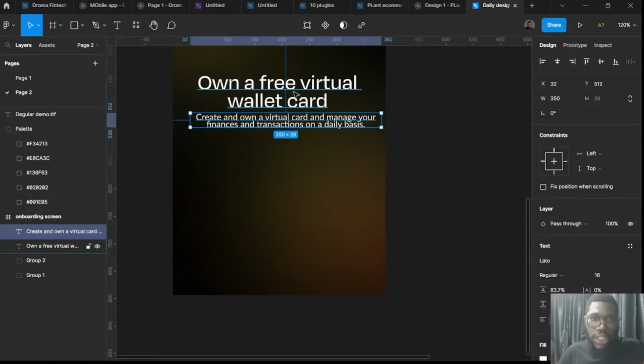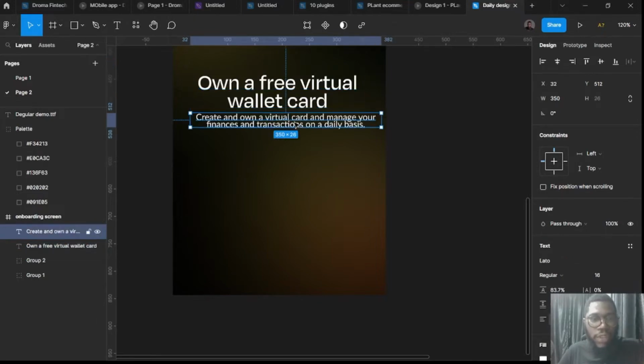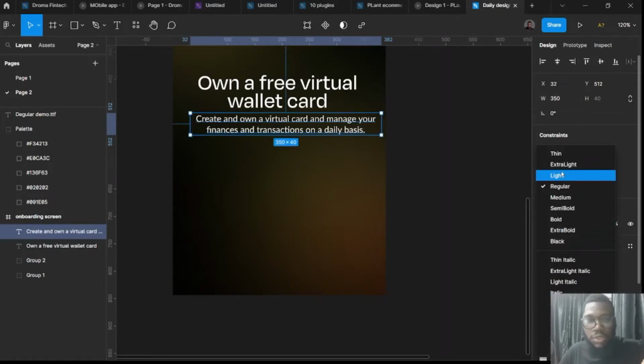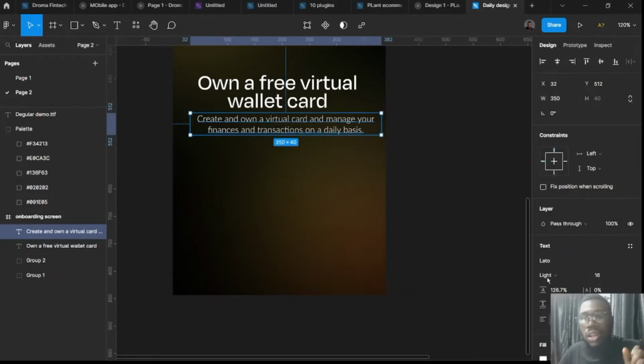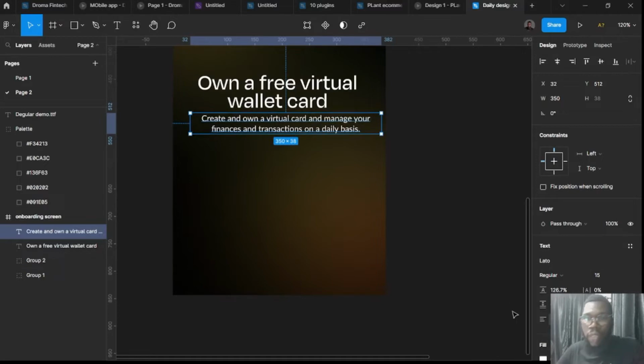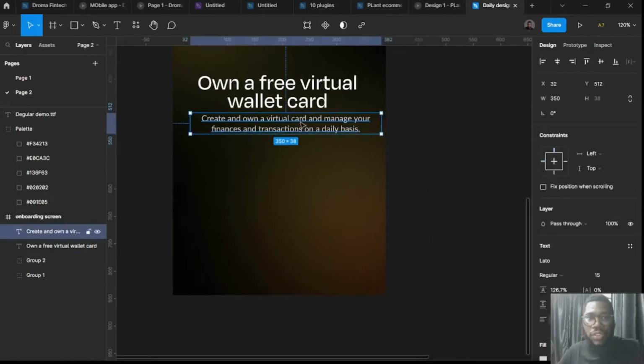Now this is the rule for design. When you have big text, you can have lesser space, but when you have tiny text, you can come back and increase the space between it. These are the rules of design you need to know. Regular seems too big. I'll just do small. You know what? I'll go back to regular and just do 15. Then I want to de-escalate this. I'll just go here and just choose this one.